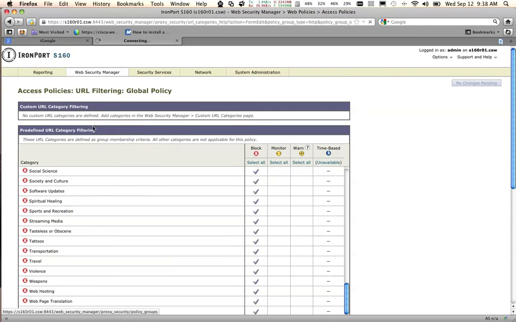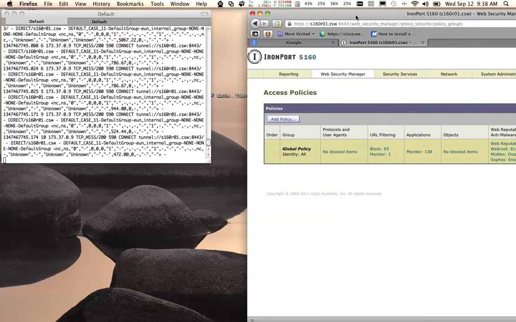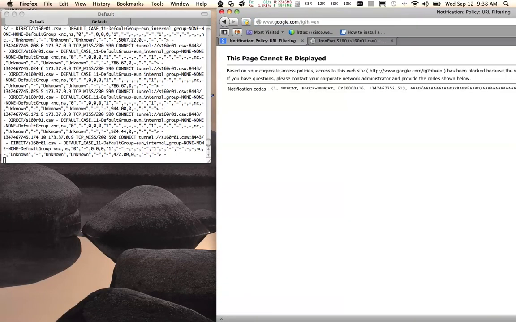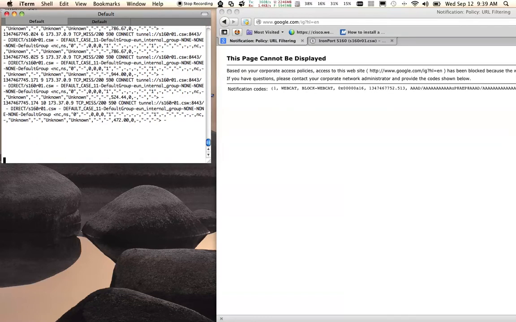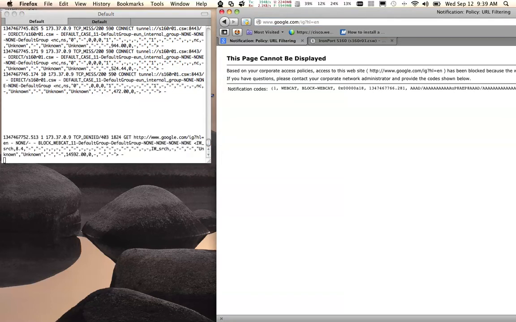Let's go back to our access policies and do a reload. Okay, so now if I drag this over here and go to Google, it should get blocked, and that's exactly what happens. I get blocked, and we should see it here in the logs in a second or so. Let me try that again. Probably didn't catch it. There we go.